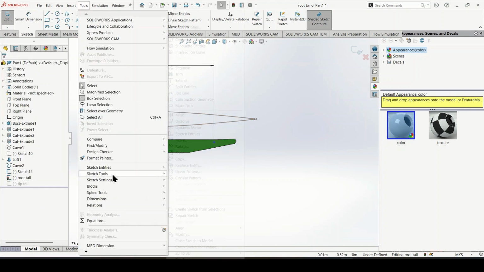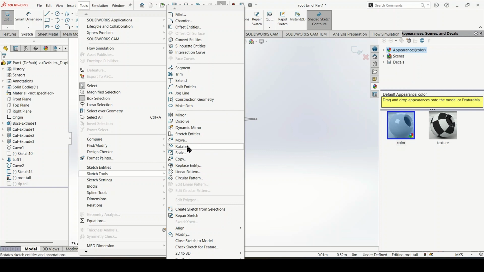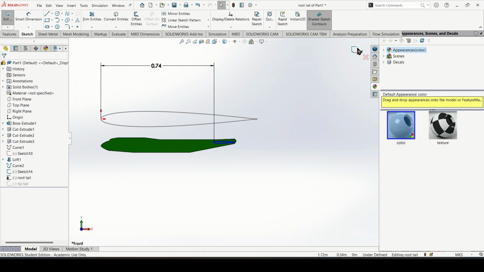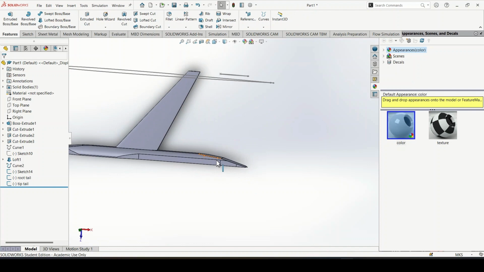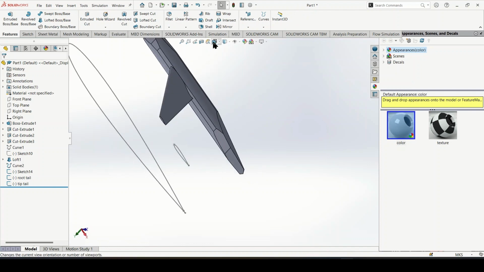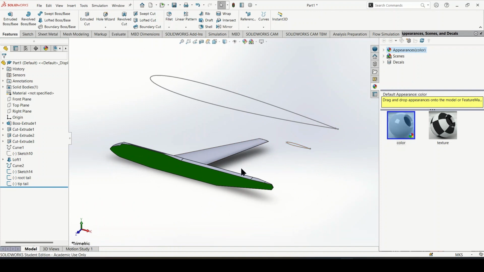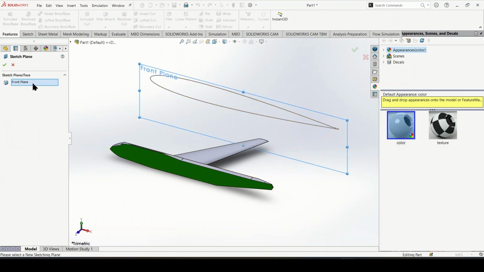We can then go to Tools, Sketch Tools, Move, highlight the entities, and starting from the origin, move it to our created point. Then exit the sketch. However, this creates the root tail back here, and we want it on this plane here, so we just have to edit the sketch plane, deleting the front plane and selecting face 1.